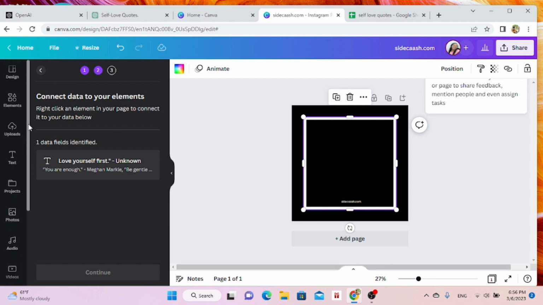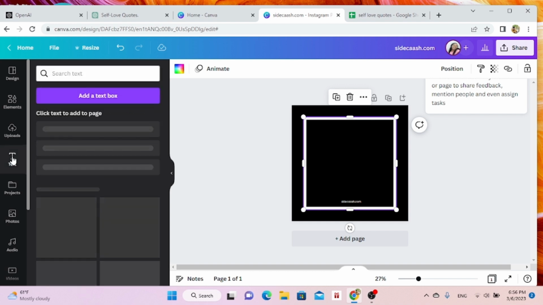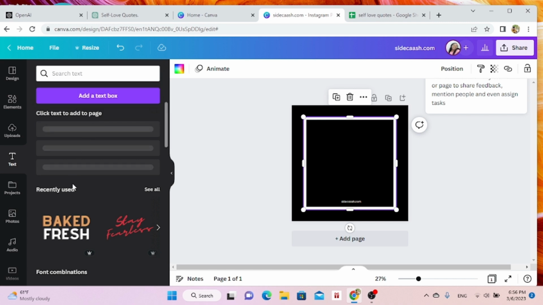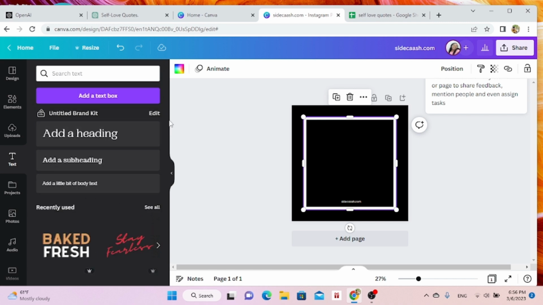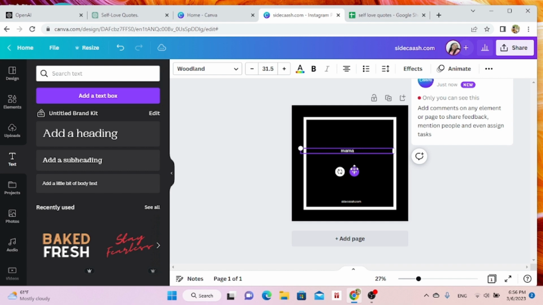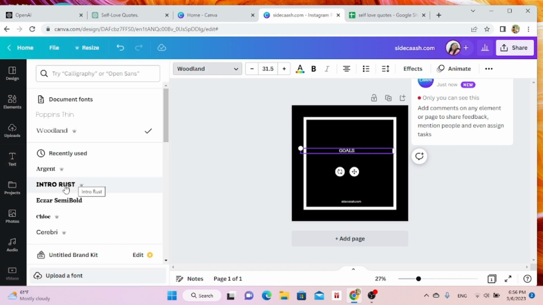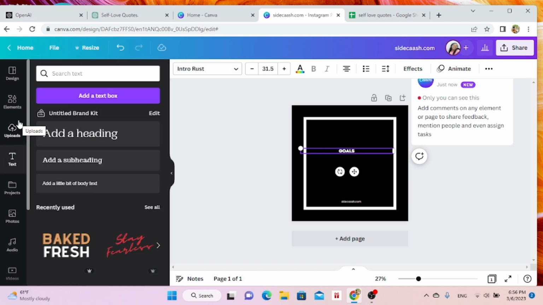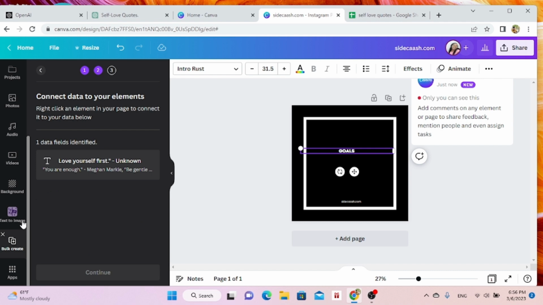One more thing that we need to do, you can enter a text here. Maybe if you don't like the previous text, you can just add some text there. Okay, let's say mama, or let's say in caps, doors. Okay, if you don't want this font, you have the privilege to change the font maybe to something interesting. Okay, and then once we have our text there, as I've said, we are under bulk create.